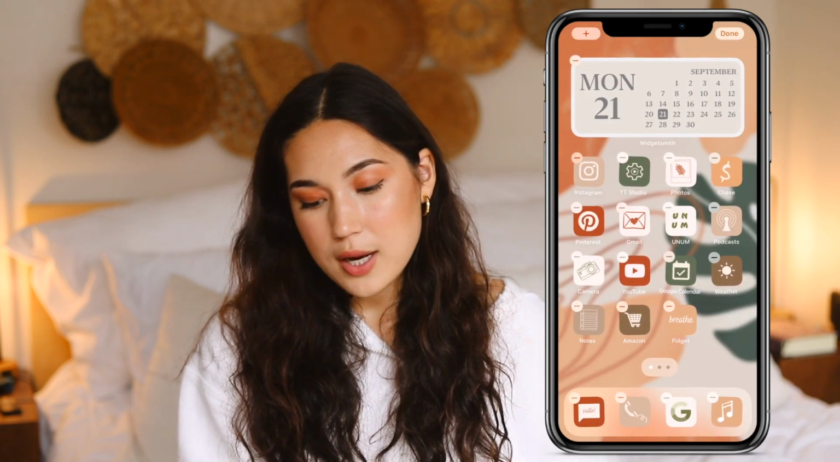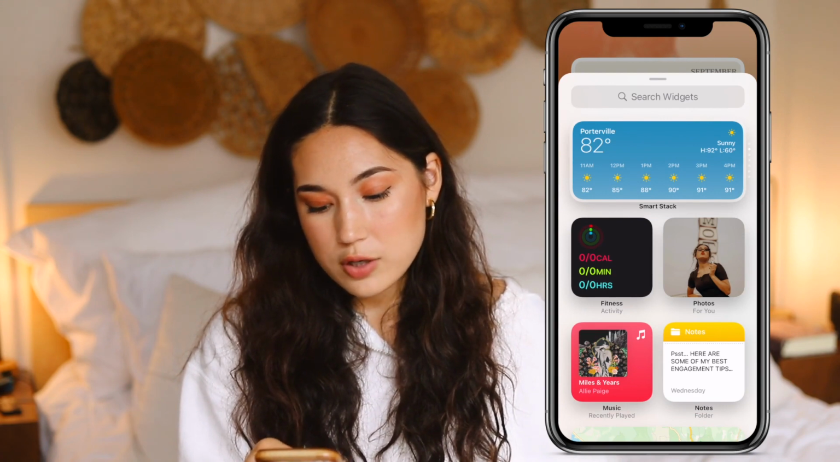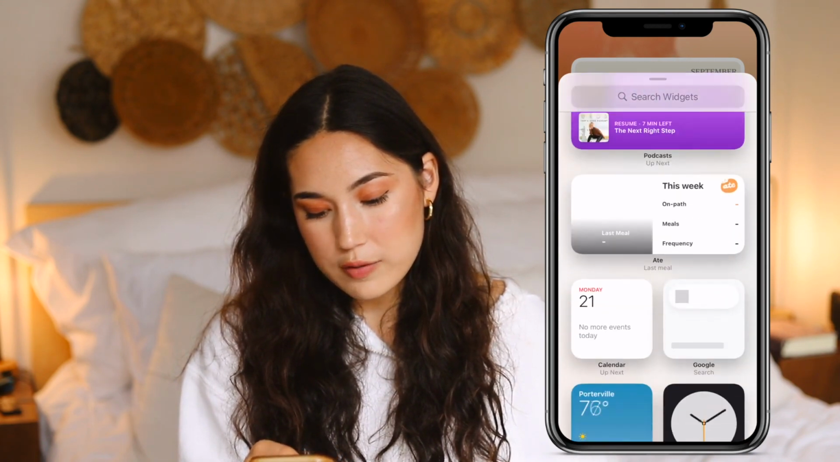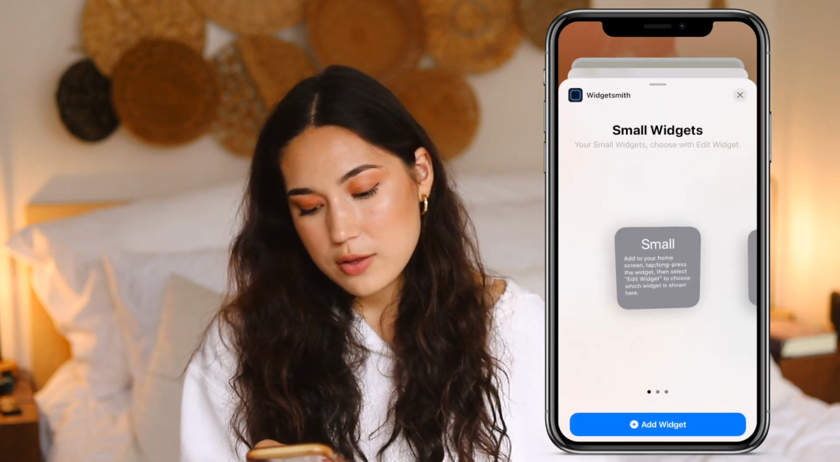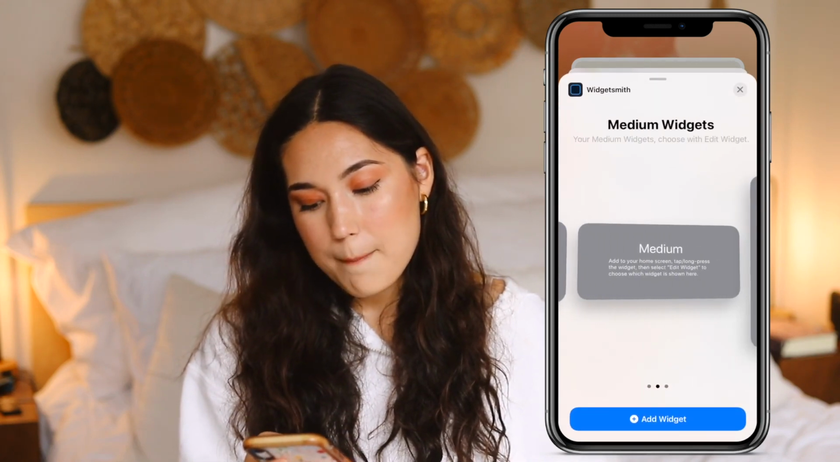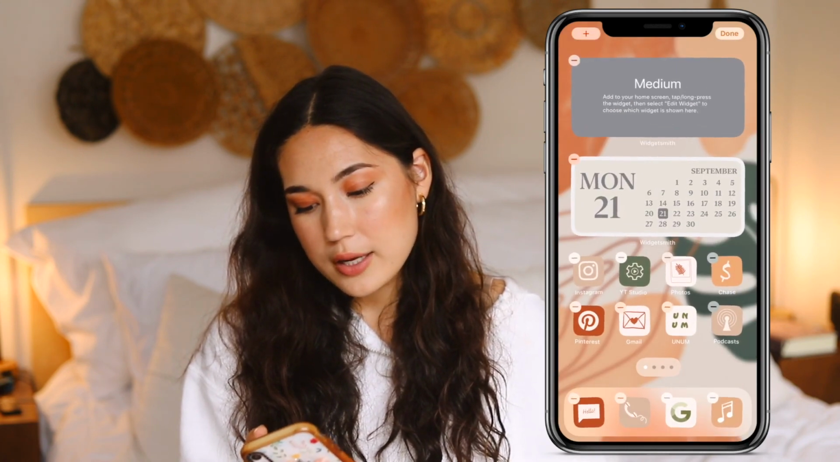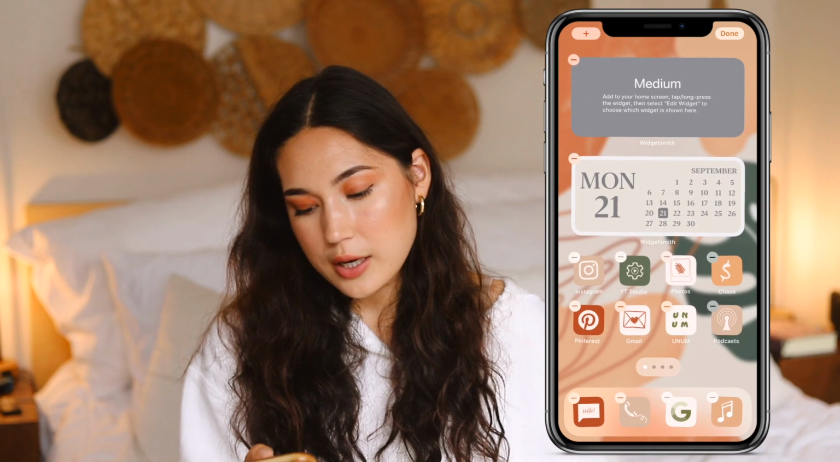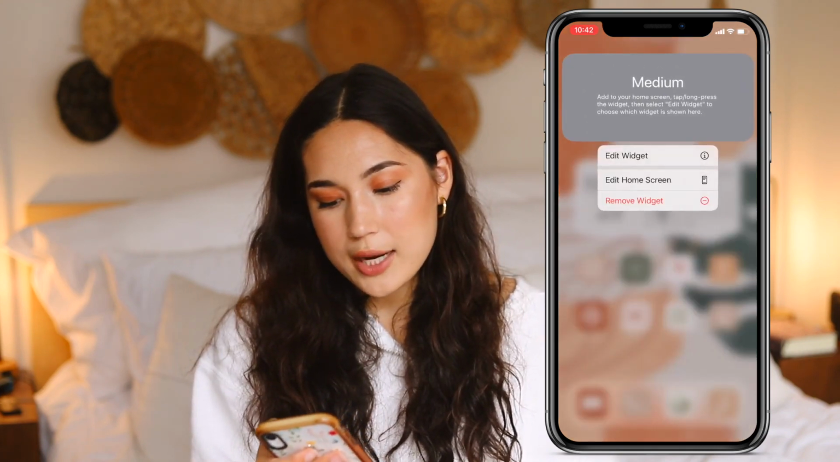Hit the plus button in the very top left corner of your screen, and then you're gonna scroll down all the way to the very bottom where it says Widgetsmith. After you click on Widgetsmith, you're going to go to medium. You're going to add the widget, and then you're going to hit done. So once you have that added, then you long press on it and hit edit widget.